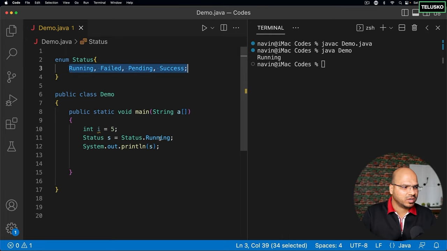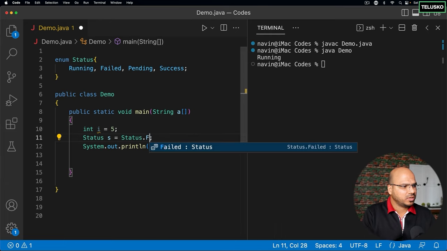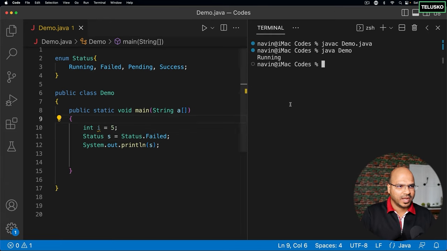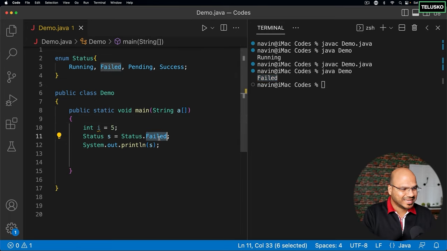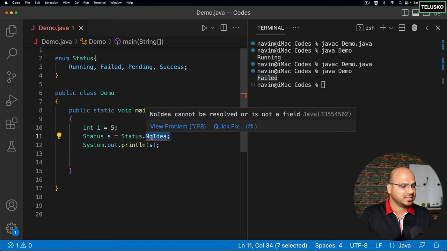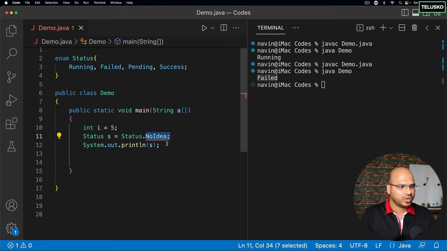And you can use any constant here. We are using running. I can also use failed, even that works. Compile and run, and you can see we got a failed status. But if you try to use a status, let's say no idea status, you can see this status doesn't have any no idea. That's why we got an error here. It says no idea cannot be resolved or is invalid field. That's right. So you can only use those statuses which you mentioned here.